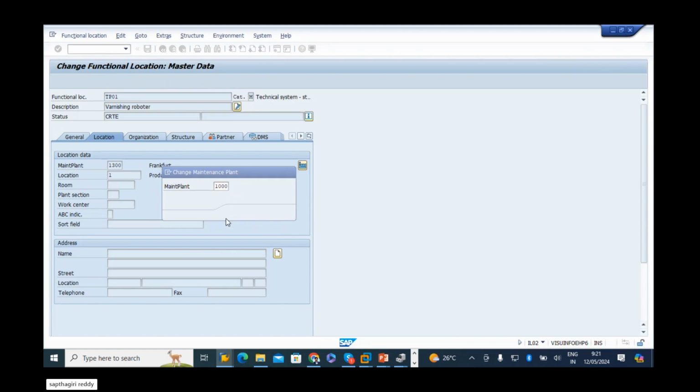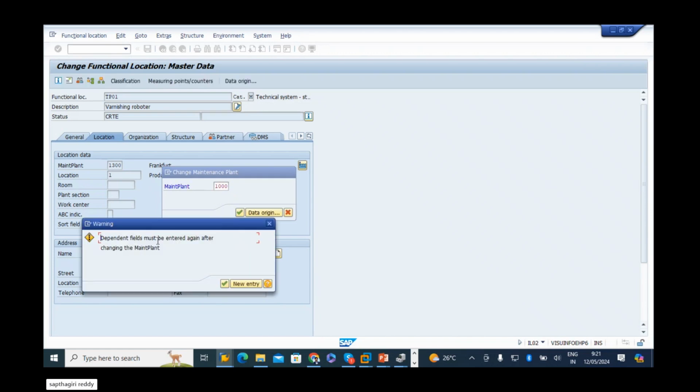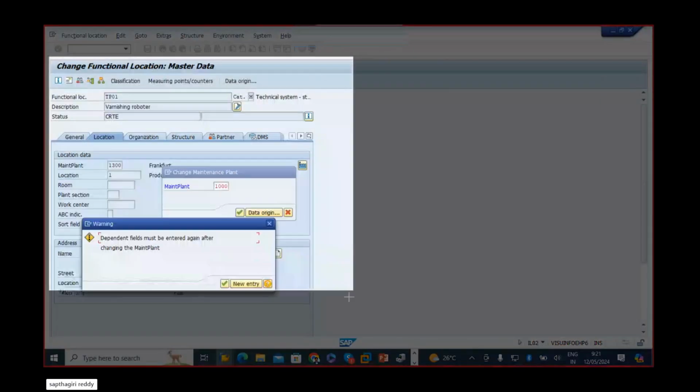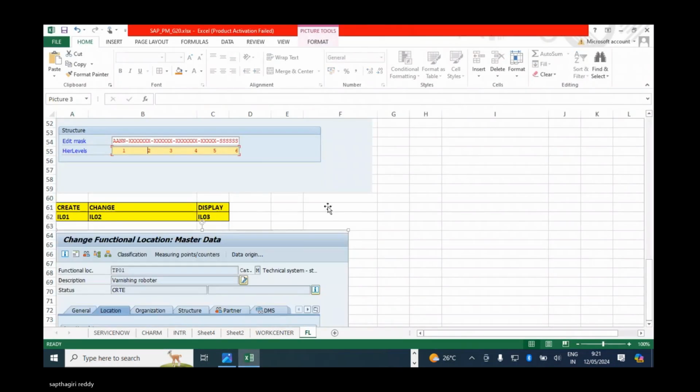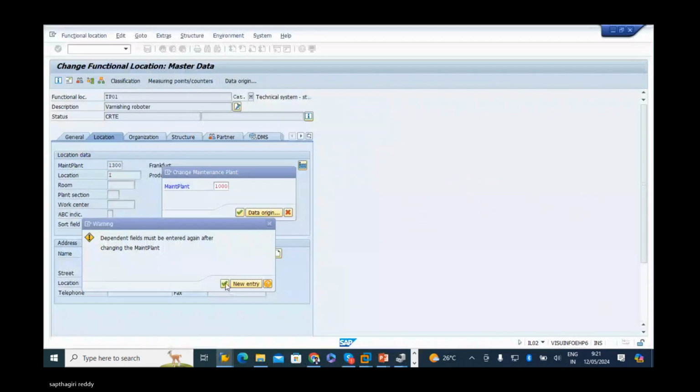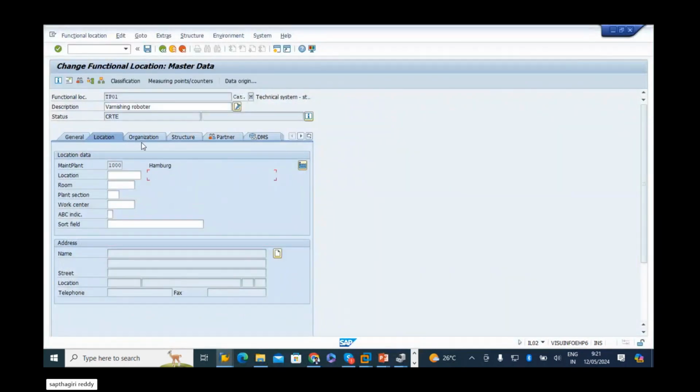Instead of 1300, dependent fields must be entered again after changing the maintenance plant. What are the dependents? For example, with respect to this particular maintenance plant, you might have assigned the same work center. You have to cross check whether it is there or not. So all those things you should take care.